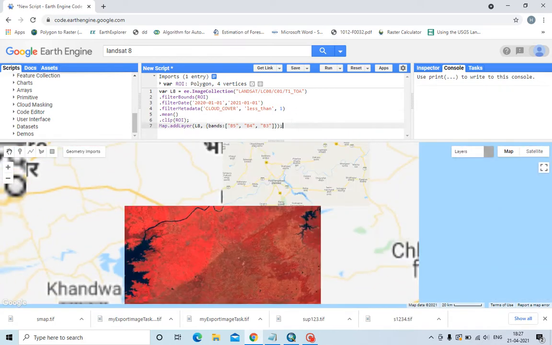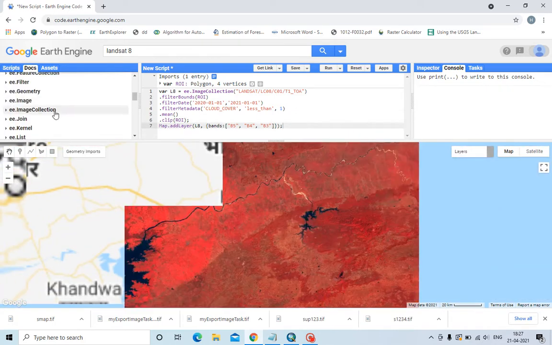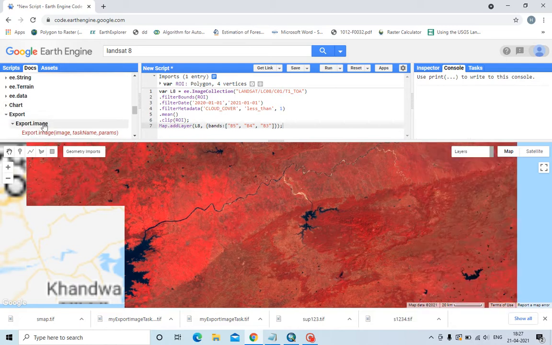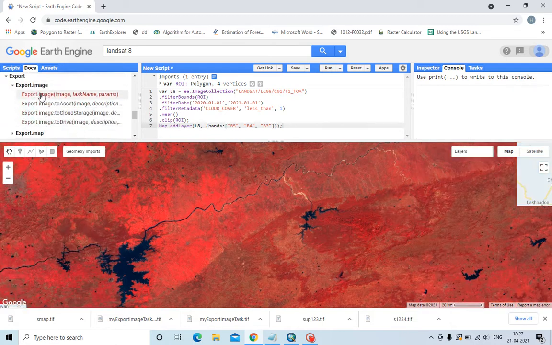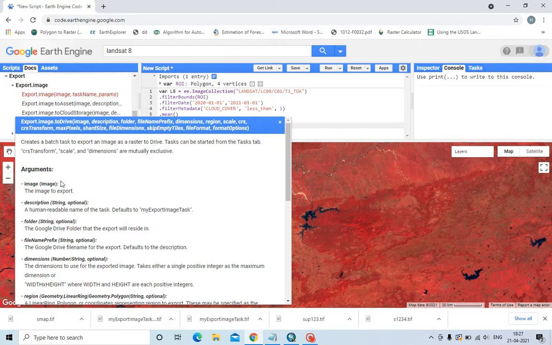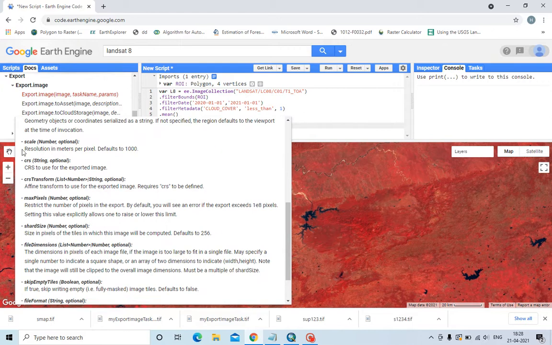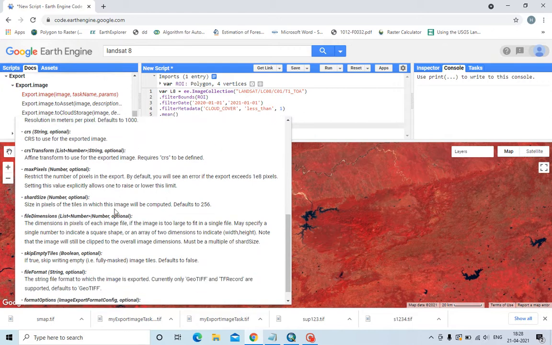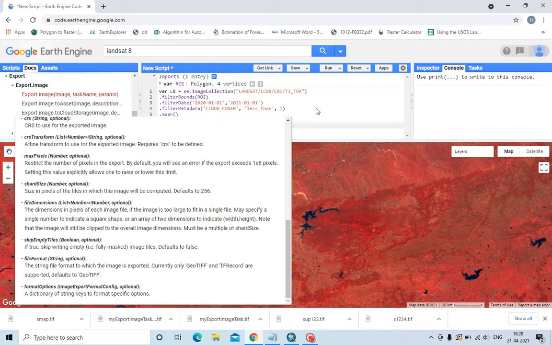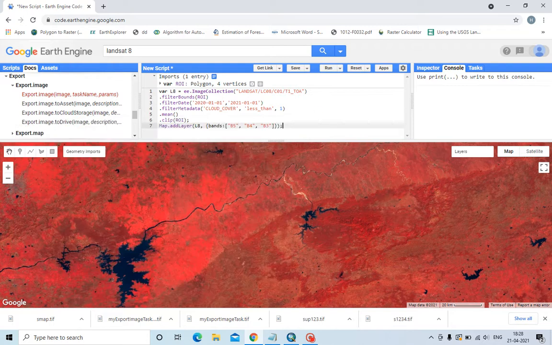For exporting or downloading this data, you can use the export function like this. You can download directly to your drive or cloud storage. For downloading it to drive, you have to fill the arguments, like the description of the image, the dimensions, the scale, for example resolution, like 30 meters in this case, and the other things. When you download it, it will be downloaded in a TIFF format.